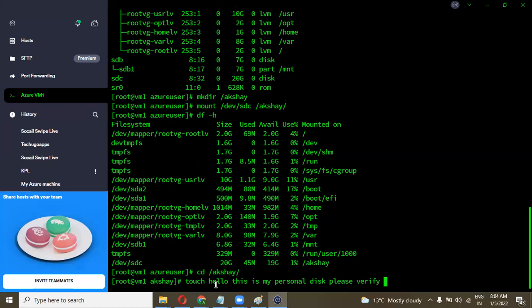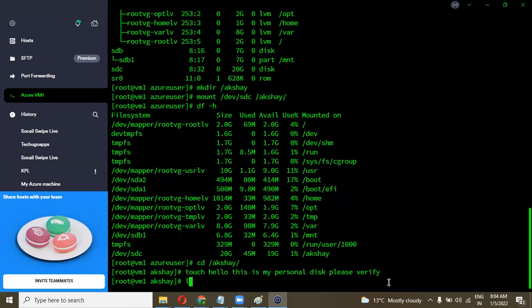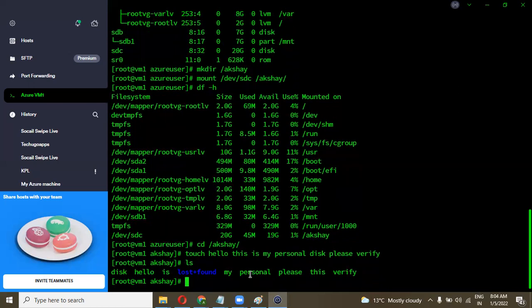Okay, I'm creating this file. The file name is hello, with the content: this is my personal disk, please verify. Okay, so the file is created. If I do ls, you can see the file is here: hello. This is my personal disk, please verify. Okay, got it.